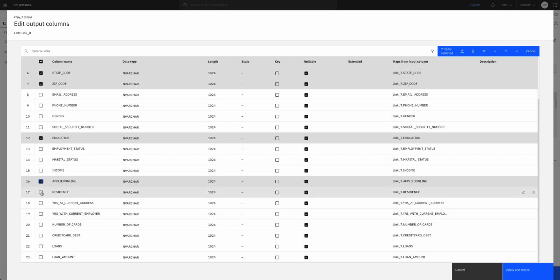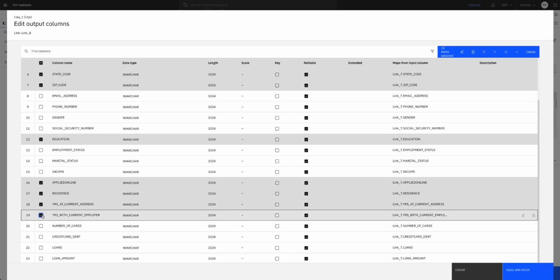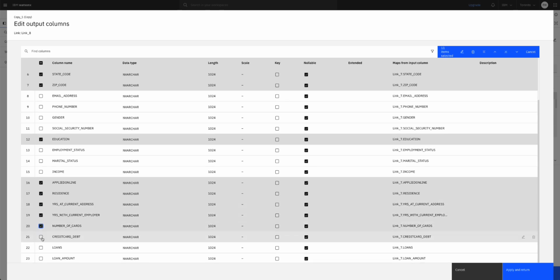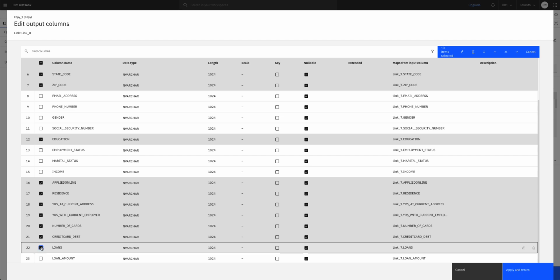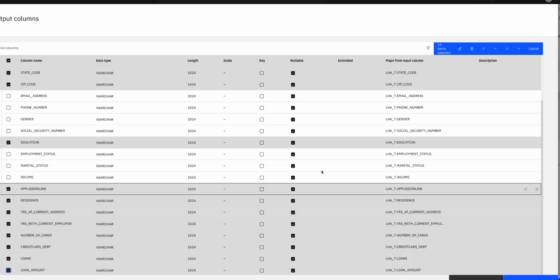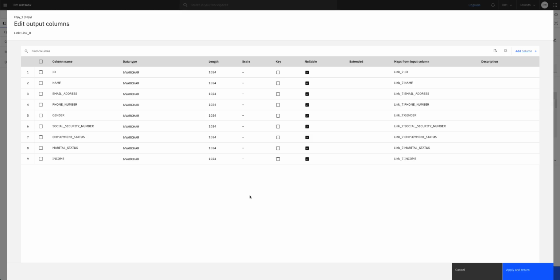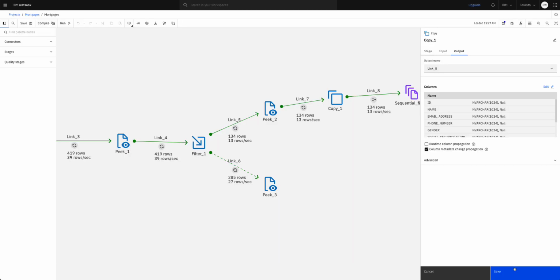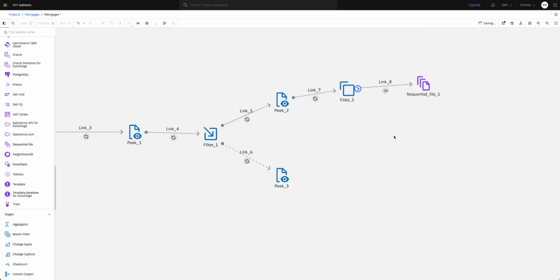Residence. Years at current address. Years with current employer. Number of cards. Credit card debt. Loans and loan amounts. Click on Delete. These remaining 9 columns are the only columns we want to display. Click on Apply and Return, and then Save. That's our copy stage now configured.